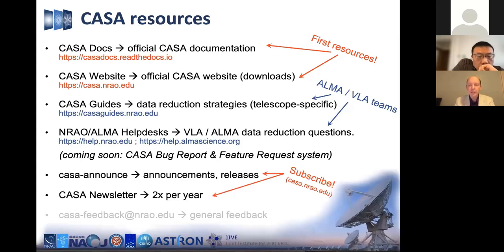Now, if you're interested in being kept in the loop actively, I would encourage you to subscribe to two email lists. We have a CASA announce email list on which we send CASA announcements or release announcements. And we have a newsletter email list. We try to send out a newsletter twice per year. The newsletter is going to be sent out tomorrow morning US time, so that's probably overnight in China. And either tomorrow or Friday, we're also going to send out the next CASA release. So if you subscribe today, you will probably receive a bunch of emails in the next few days.